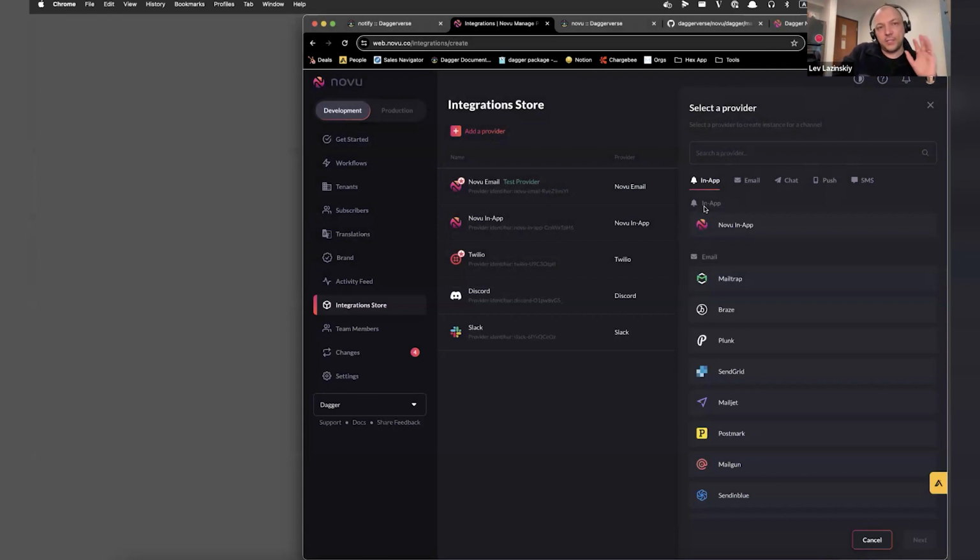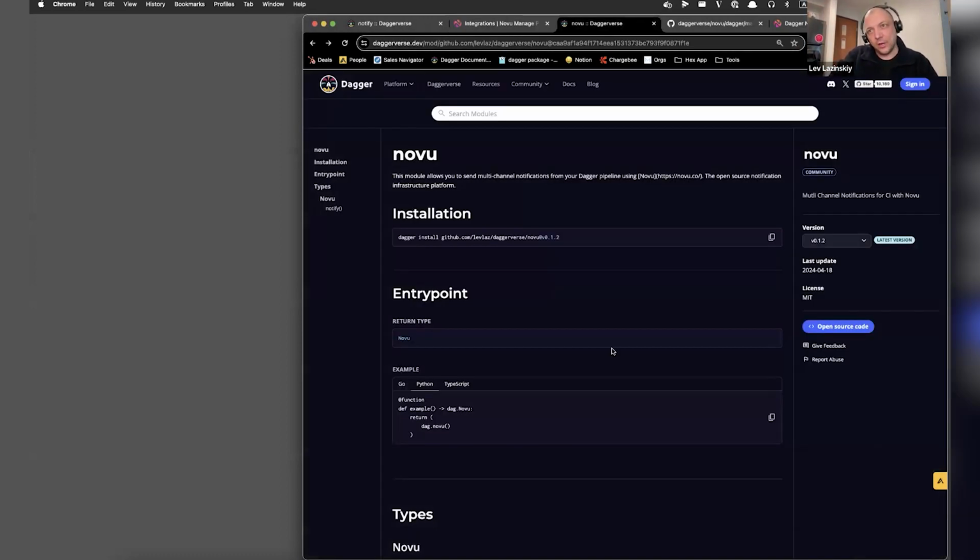So taking the inspiration from Gerhard and combining it with the Novu service, I've written a Novu module. A Novu Dagger module is essentially a wrapper around the Novu Go SDK that allows you to make API calls from a Dagger pipeline using some of our lovely Dagger native capabilities, which includes, of course, calling this directly from a CLI or calling it from Go, Python, TypeScript. And then, of course, more SDKs to come in the future.